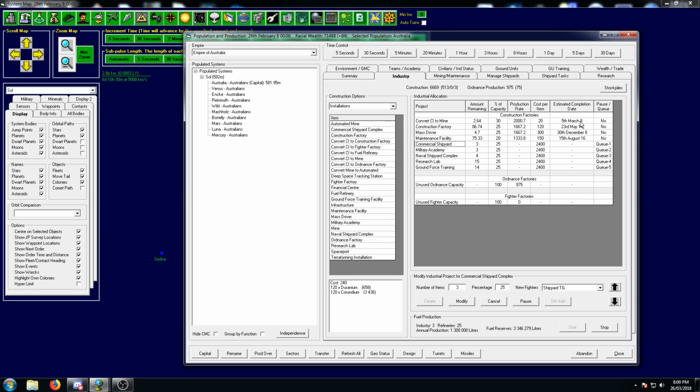Now, what's going to finish first? First is going to be the mines. We're not going to bother with any additional mines just yet. We really do need those commercial shipyards first. So mines are going to be done first. We're going to reallocate 30% to that. Military Academy we don't need just at the moment. But I'm going to shift labs to be after the shipyard. And they are going to be at 25%. Yeah, that's fine.